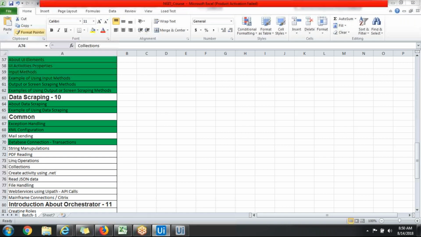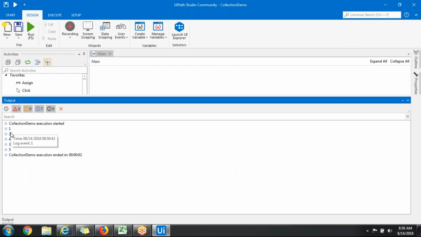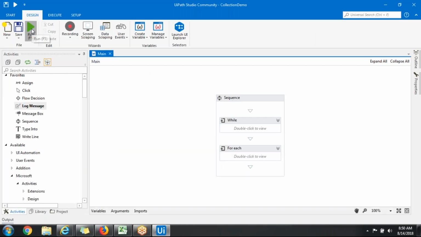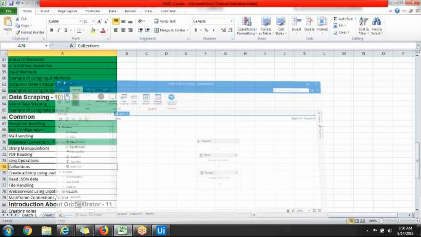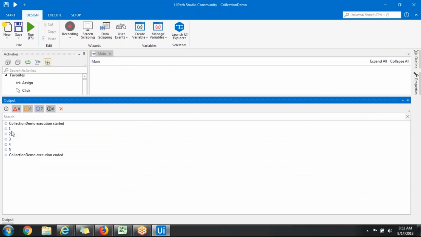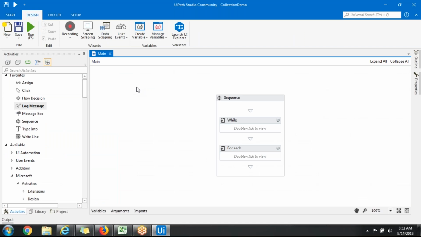See the output? 1, 2. Sometimes it's getting fast. There's multi-threading processing inside. Let me rerun it. Let us see if it's going to print in sequence order or not. Now it's good. Here we go: 1, 2, 3, 4, 5. Is it clear now? We are pushing the values into the collection and printing. That is what we have done.